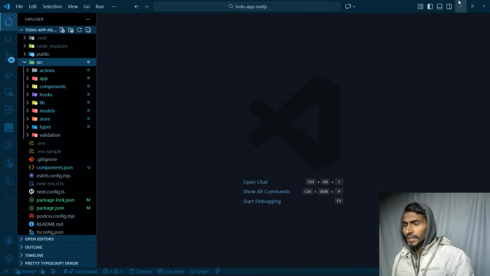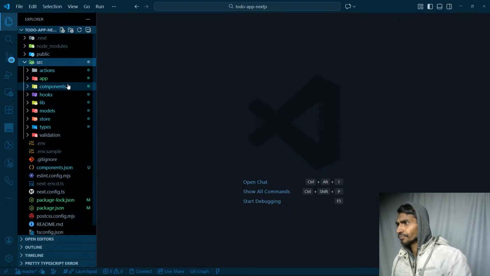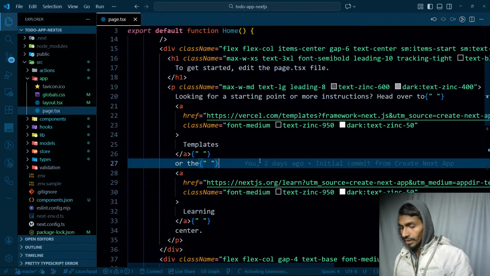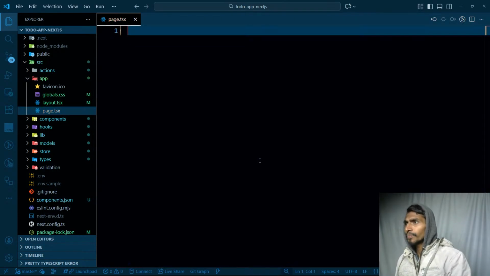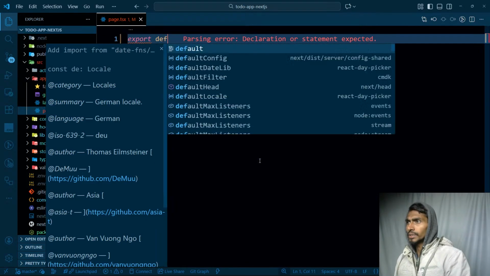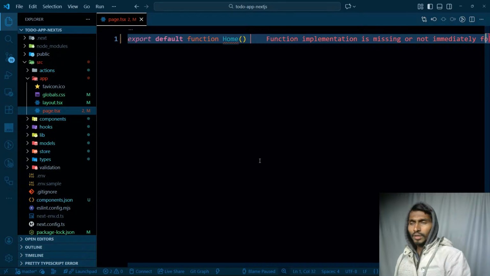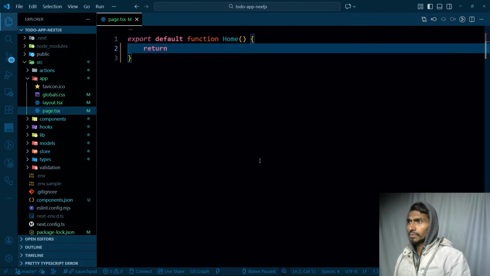Alrighty then, let's continue from here on and get it done. So the first thing that we need to do, we have page.tsx over here. We don't really need anything from here, so let's remove everything. Export default function Home, and return a div from here, and it will simply say home page.